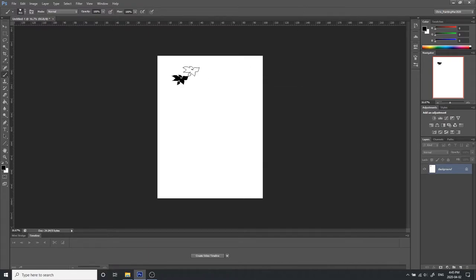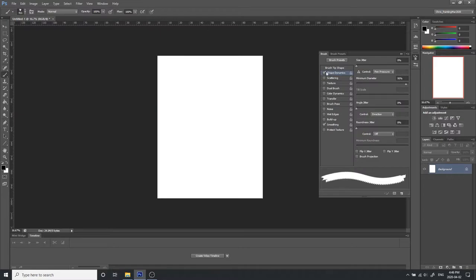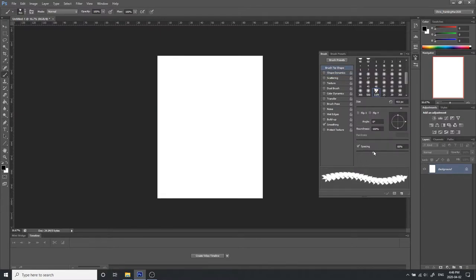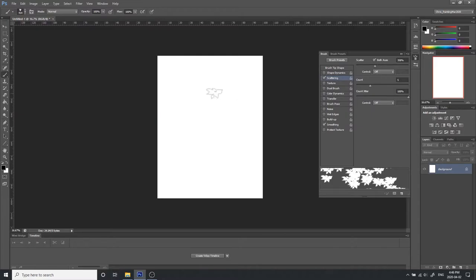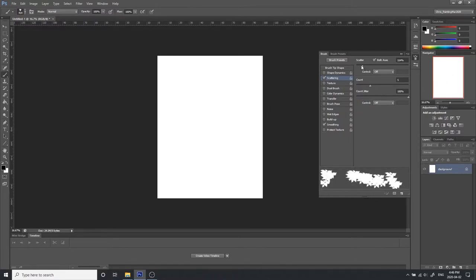Now with this leaf brush, I can stamp around and create copies, but every single one of them looks the same. What if I wanted them to all look slightly different? Well, in these brush settings over on the right-hand side, I can change the shape dynamics, I can change the spacing, here's a wide spacing, I can change the scattering, so with every brush stroke, it'll lay down multiple stamps, and I can decide how far it's going to scatter.